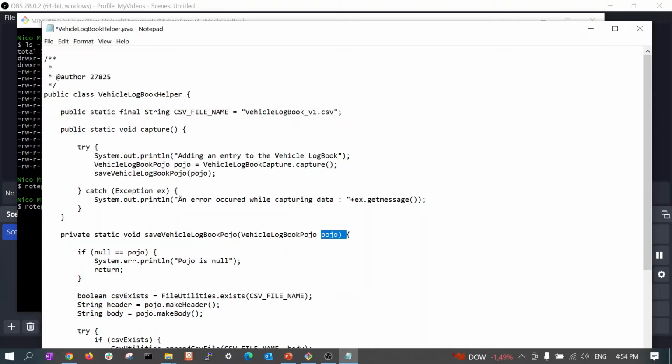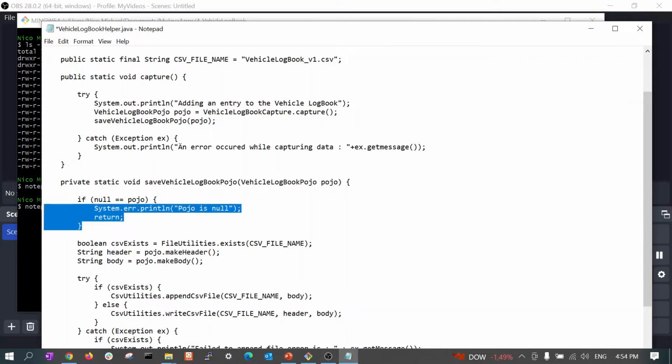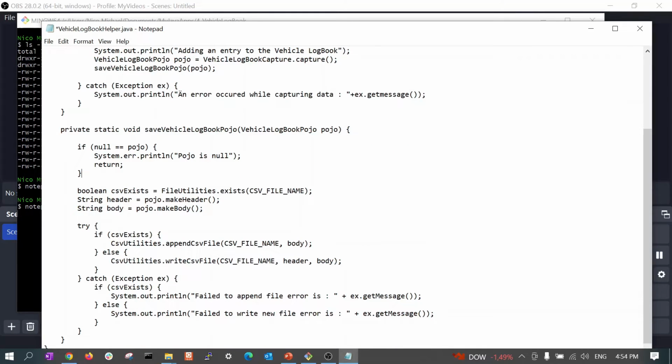We called here. Now here we did validation on the POJO. We checked to see if the POJO was not null. We've actually seen this code before, so that was how we validated that. And then I call the exists method from the file utilities, and I passed it the file name.